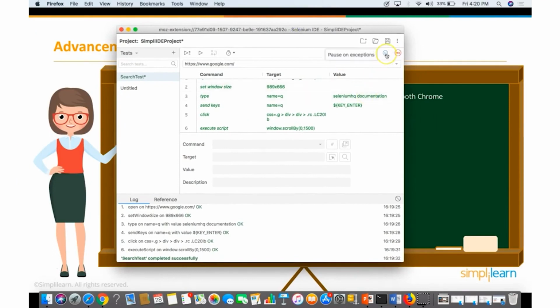Right? So can you see the pause button here? It says pause on exception. What it does is, if you enable this button and you're running the script, and if there happens to be an exception in your script, it stops the execution at that particular exception for you. And we will see this in detail when we look at the complete debugger for the IDE.